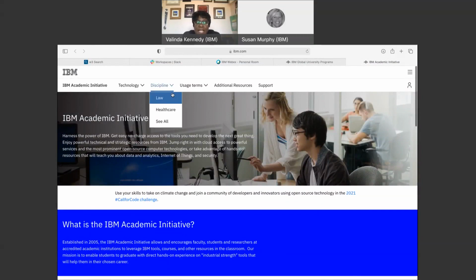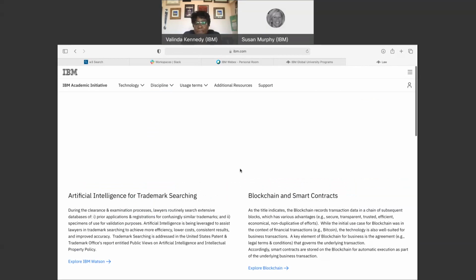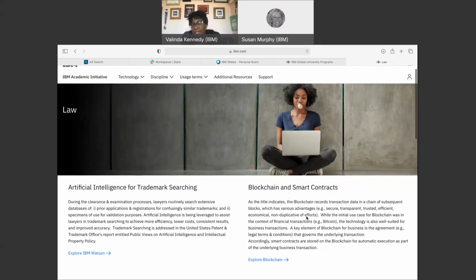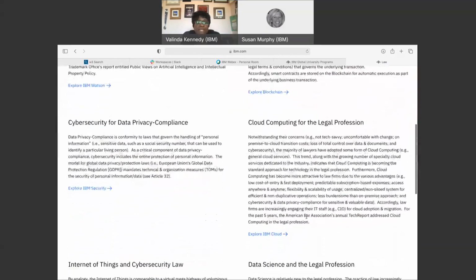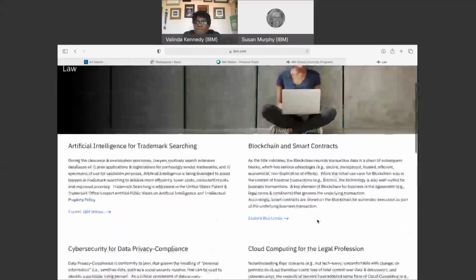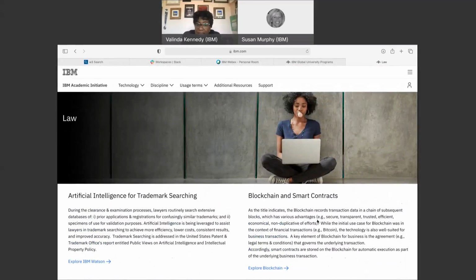On the main page for the IBM Academic Initiative, we have this whole discipline around law, talking about trademark searching, blockchain and smart contracts, cybersecurity and data privacy compliance. So a host of resources to really help guide faculty into having students go beyond that conversation with the lecturer to what do they want to do next to apply their learning.